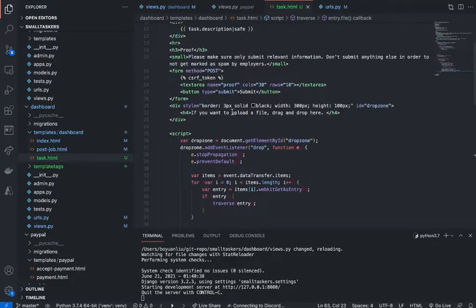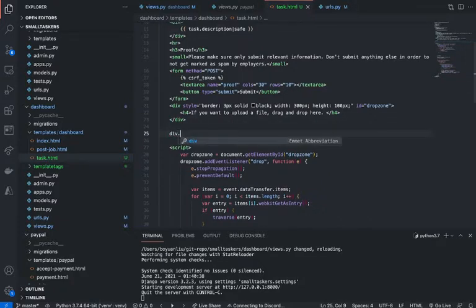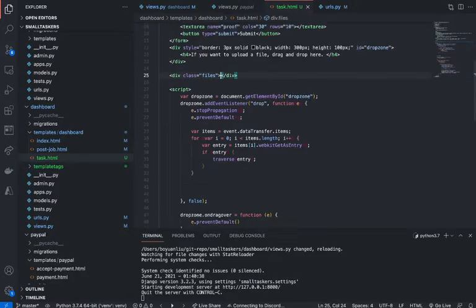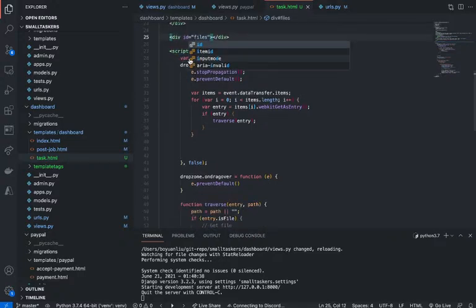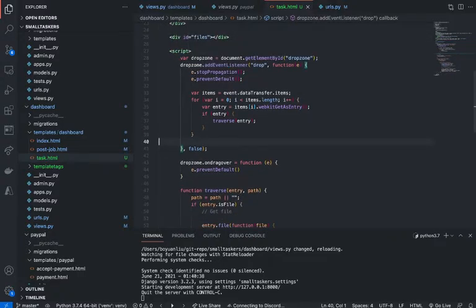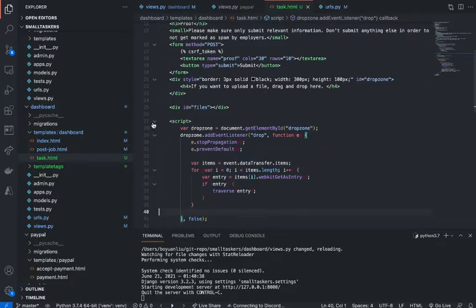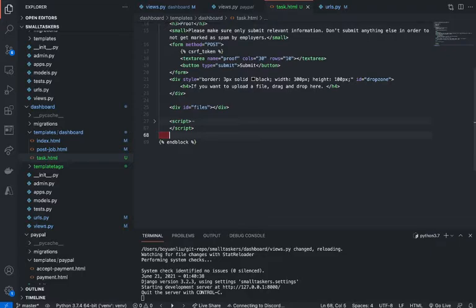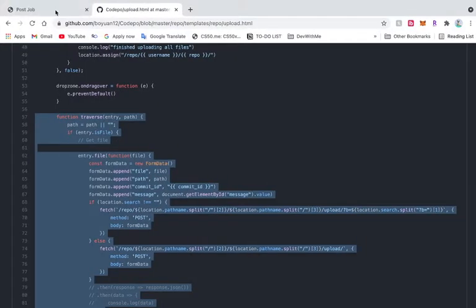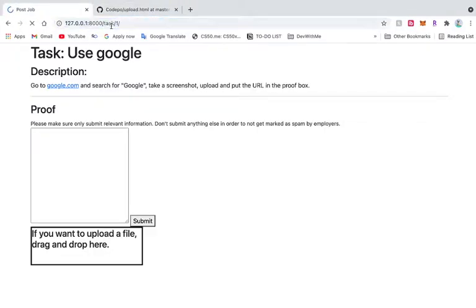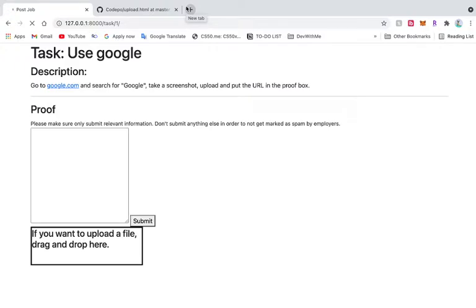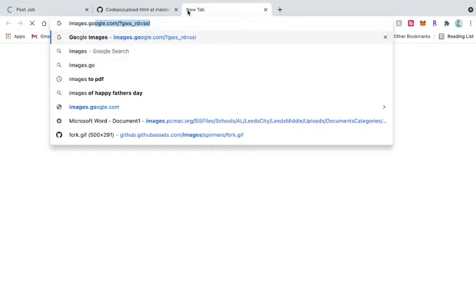Alright, and then let's go ahead and create a new div. Let's call it files. Oh, sorry, it's ID instead. Okay, on drag over. Looks good, looks good. Traverse through. Alright. Okay, let's refresh. Alright. I'm gonna keep this tab open because I'm gonna need it later.